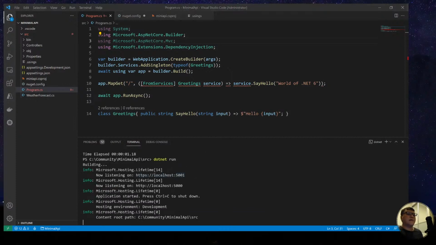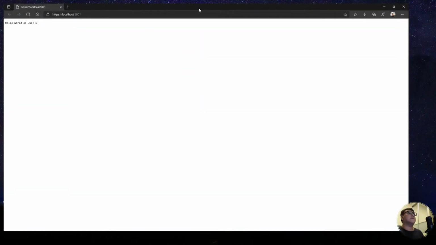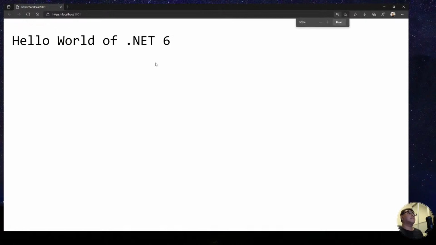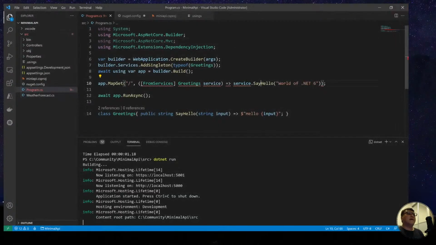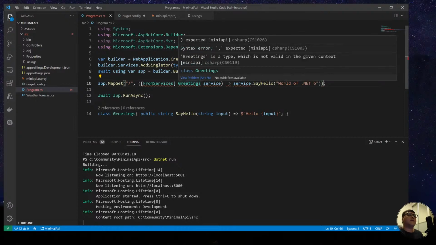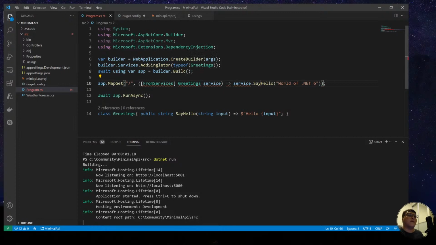Okay, and then let's run this. Okay, and then we click this. Now you get hello world of .NET 6. Just imagine how easy it is to make an API like this. It has an injection, and we are able to use it. Why is there a squiggly? This is because in Visual Studio Code, I think the OmniSharp, the Roslyn, doesn't have that detection for .NET 6, which is still preview, but this will be gone. I'm pretty sure it will be gone after that.